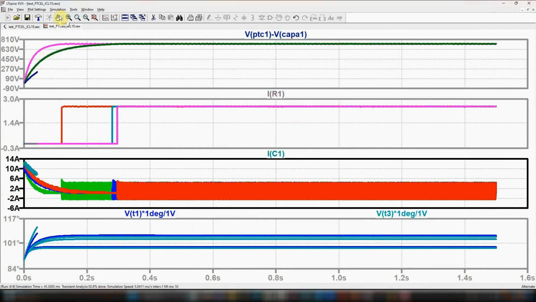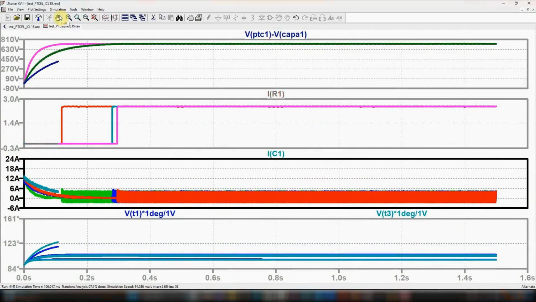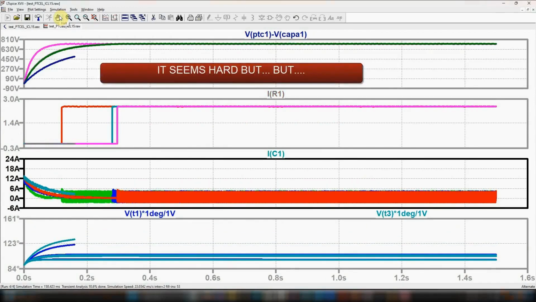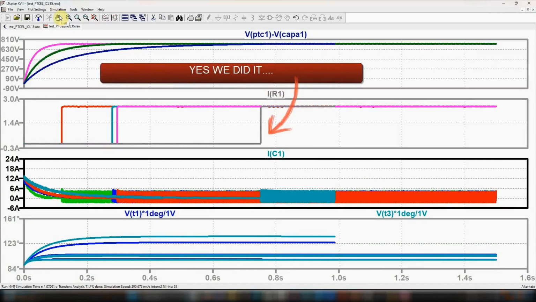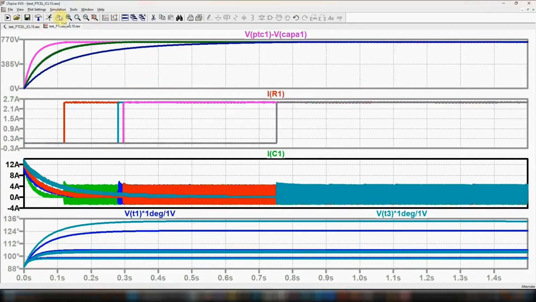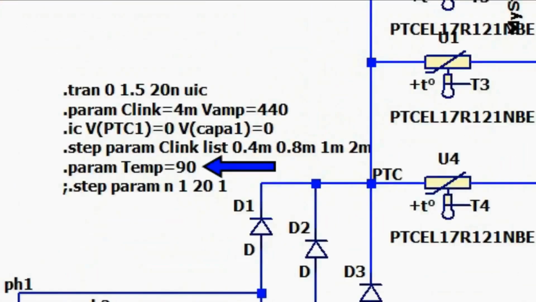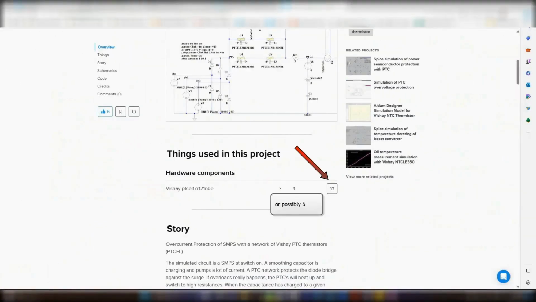The charging seems a little bit hard, but yes, we did it. The disconnection has now happened for the 4th value, and our design is now completed in the most severe conditions of ambient temperature. Remains now to order 4, possibly 6 PTCELs, to build the circuitry in the real world and to verify that the predictions were right.